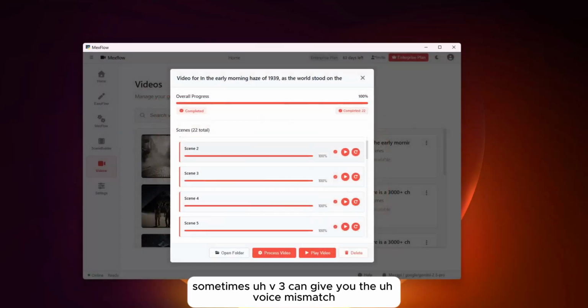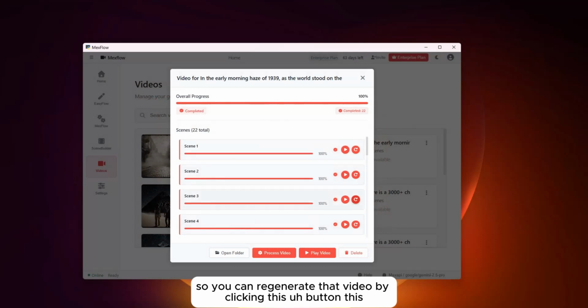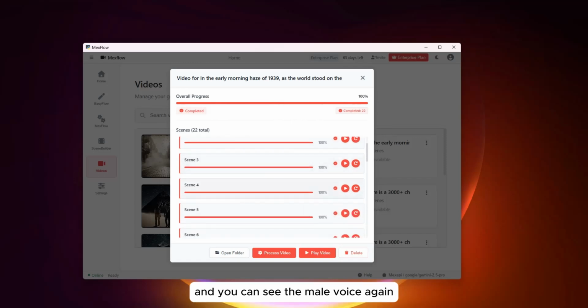Sometimes VEO3 can give you a voice mismatch, so you can regenerate that video by clicking this regenerate button. By clicking this, you can directly retry, and it will regenerate, and you can see the male voice again. So let me play scene 4.